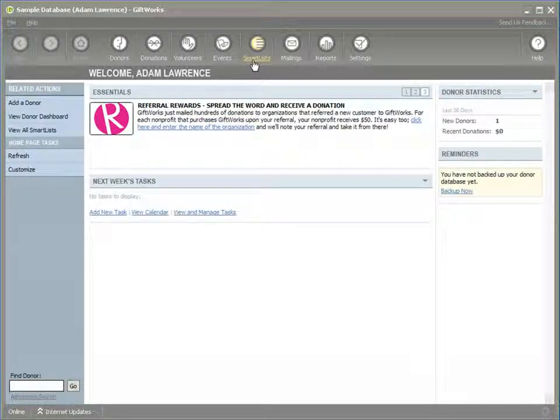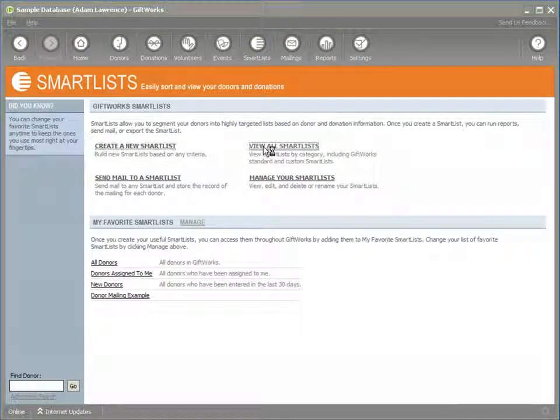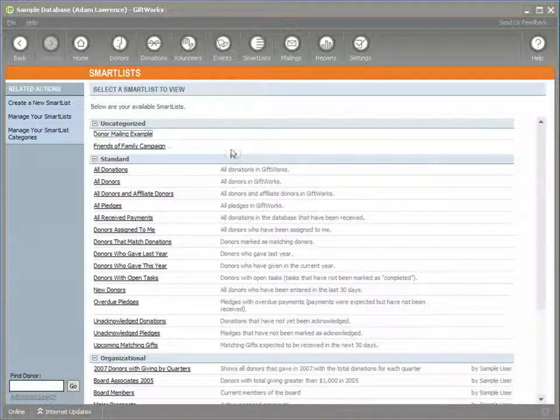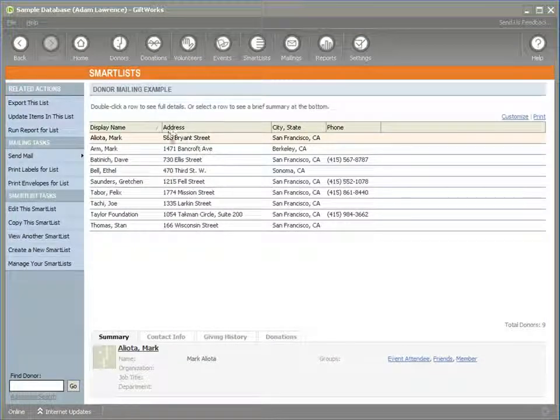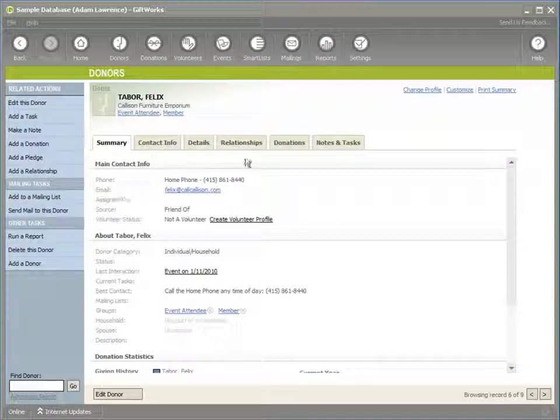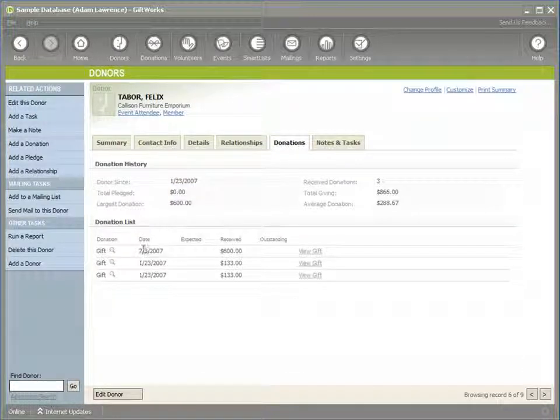I'm going to start by clicking on Smart List, and I'm going to show you a couple Smart Lists that I've set up for this example. I set up a donor Smart List called the donor mailing example that has a list of donors. One of the donors we're going to focus on for this example is Felix Tabor. If we look at Felix, he has a series of donations. He has a total giving of $866 across all his gifts.